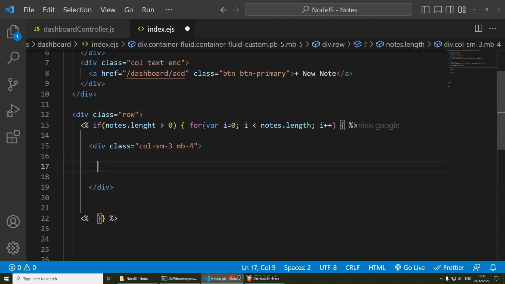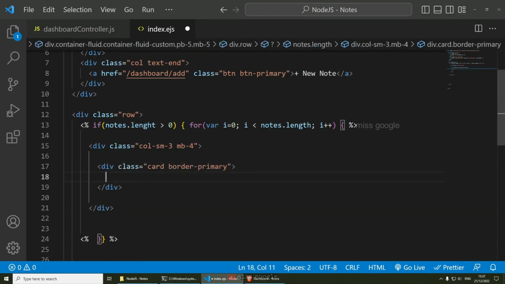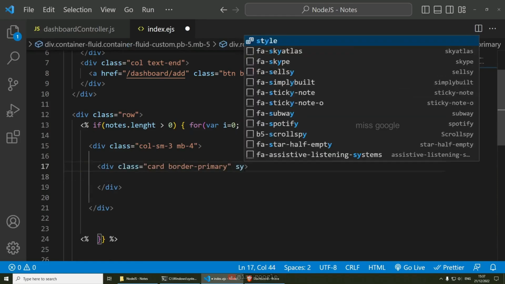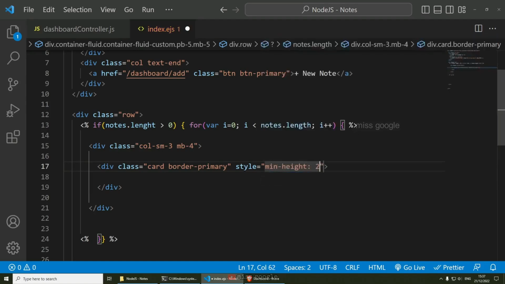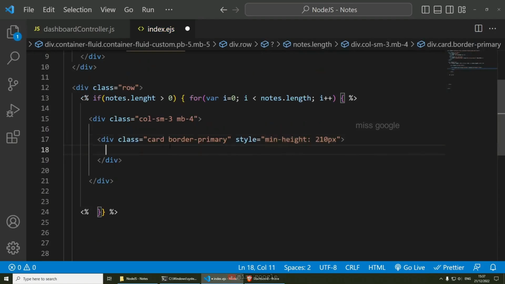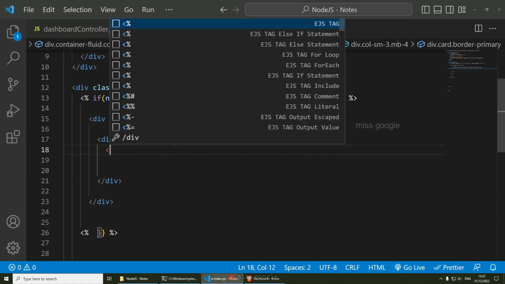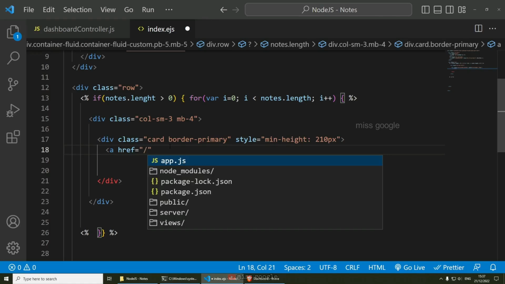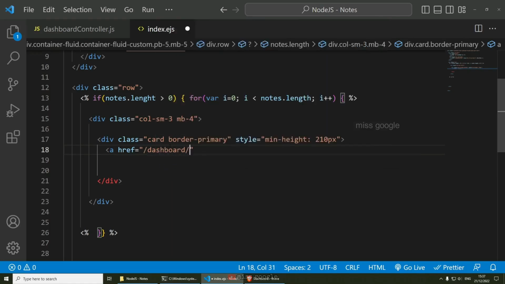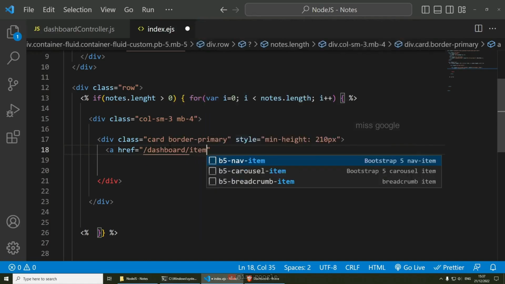And then inside here, we're going to create a card, so .card border-primary. For this, I'm actually going to give it a style of min-height, so they will look a little bit more presentable, 210 pixels. Then inside here, maybe we can wrap the whole card to be a link itself. So I'm going to do an a href, and inside here, slash dashboard, slash item, and this is going to be the link to each node basically.